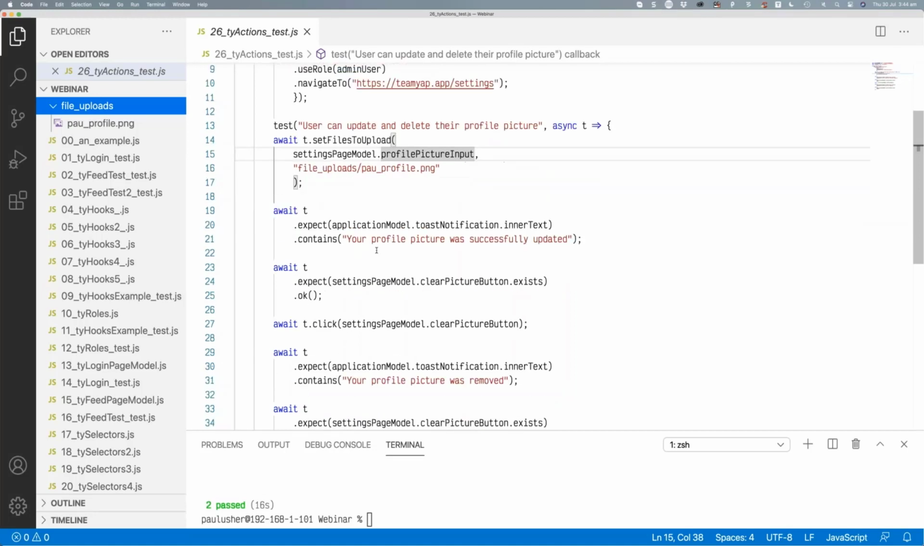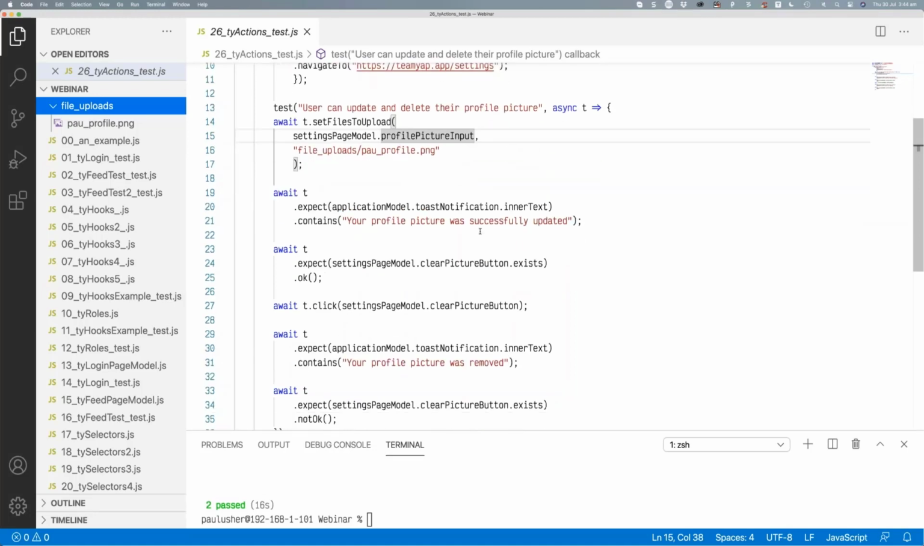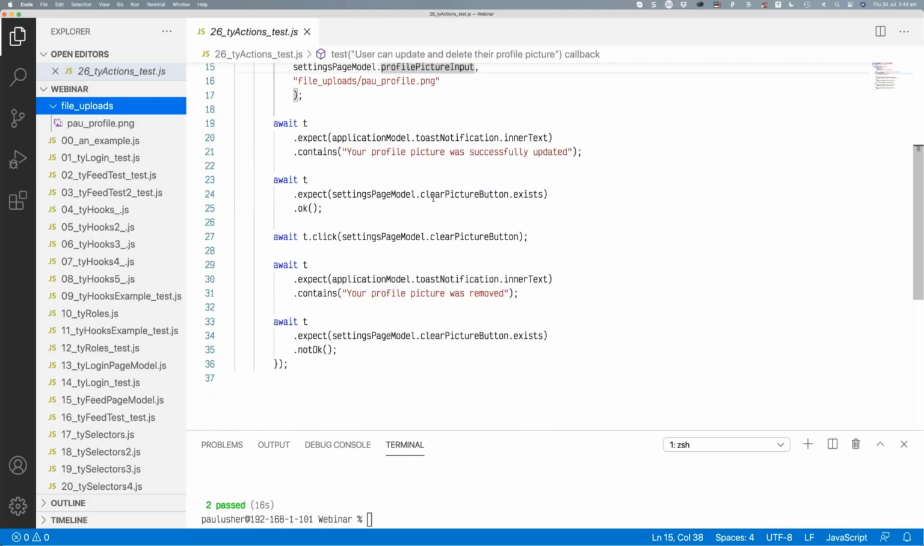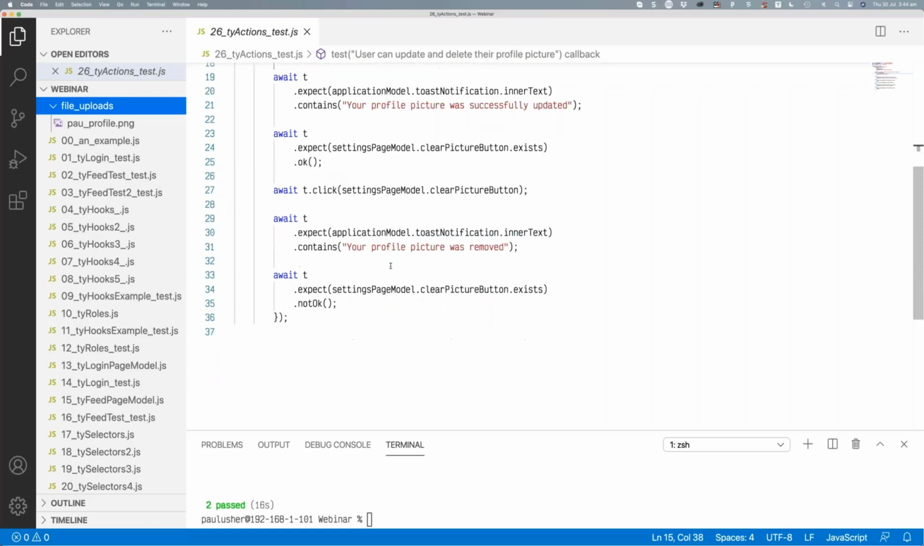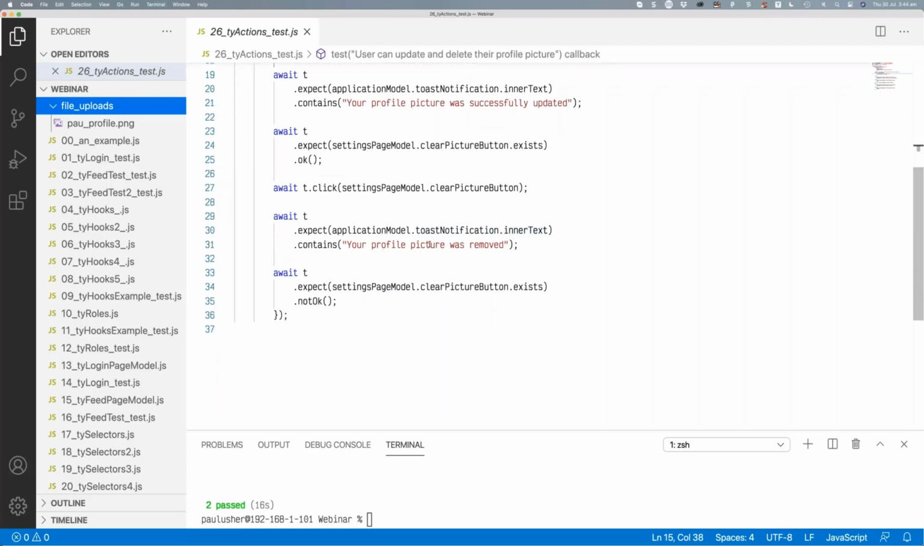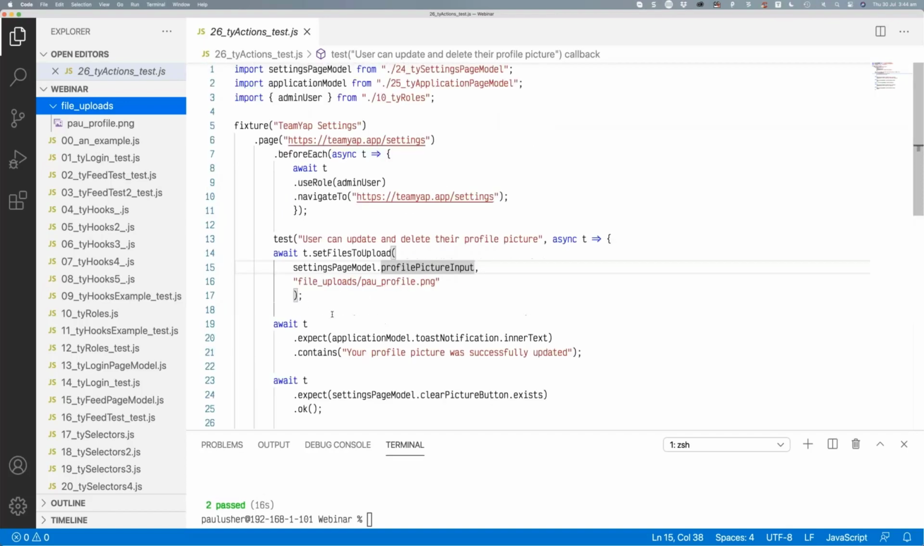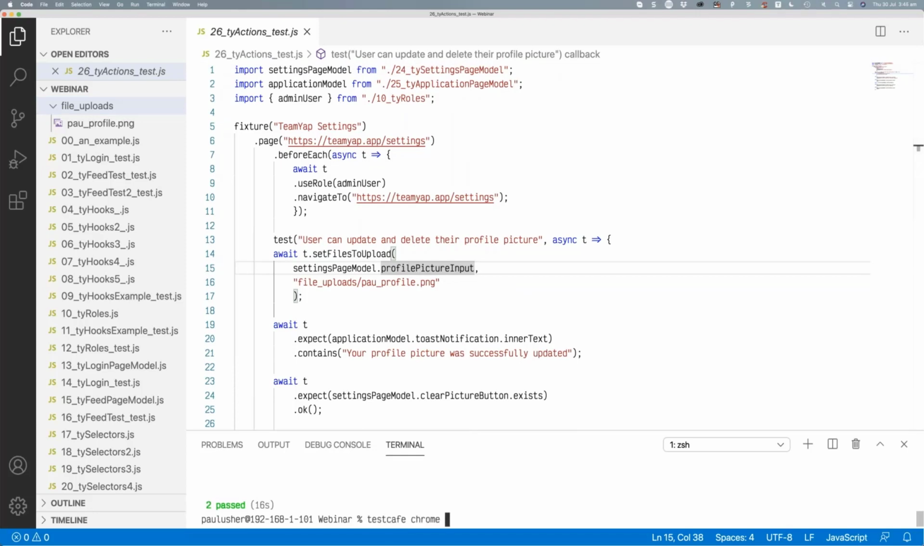We're then looking at the assertion to make sure that the toast notification said my picture was updated. We're then making sure that the clear button exists. We're clicking the clear button, making sure that the toast notification said my picture was removed, and then making sure that the clear button no longer exists. So a nice, straightforward, yet slightly comprehensive test. Let's see what happens when we run that and how Testcafe can process.